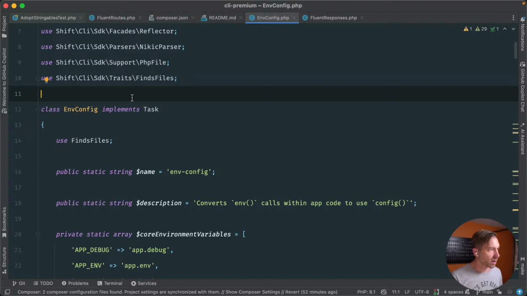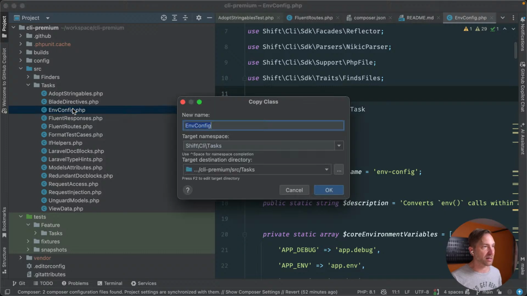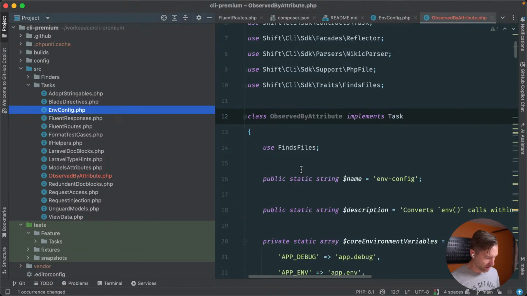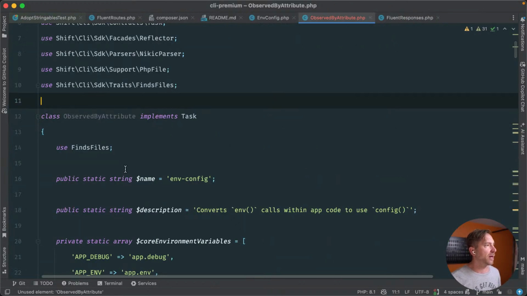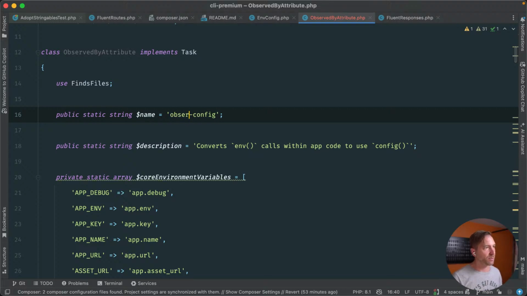So let's look at the anatomy of this by copying it and making a new one for observed by, I think, is the attribute. I can always rename this later. But let's go ahead and bring this here. Don't ask me again. I will take care of Git. I don't need PhpStorm to do it. Okay, so same thing here. Observed by attribute.